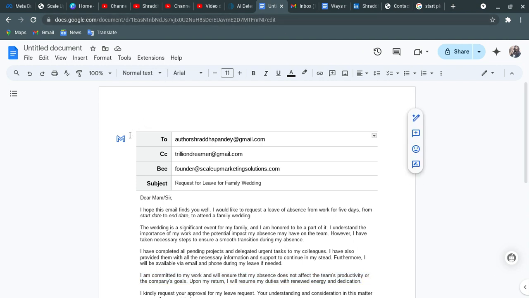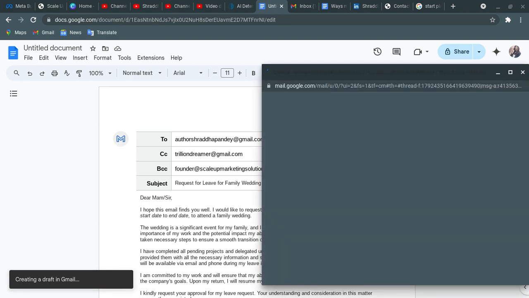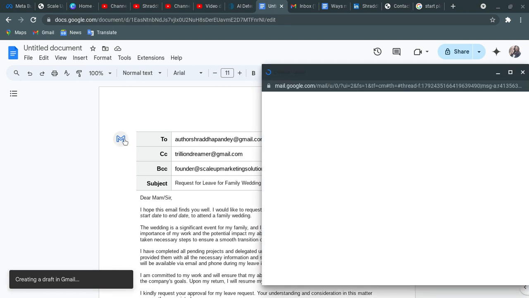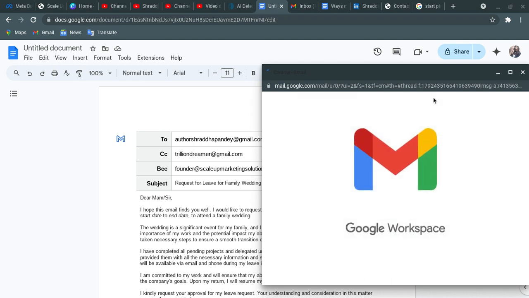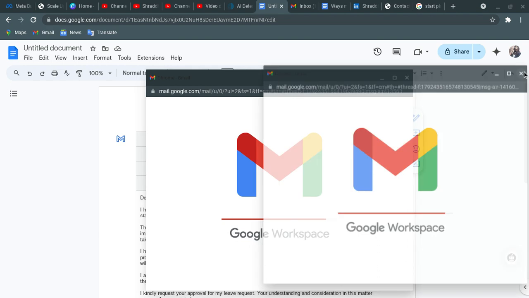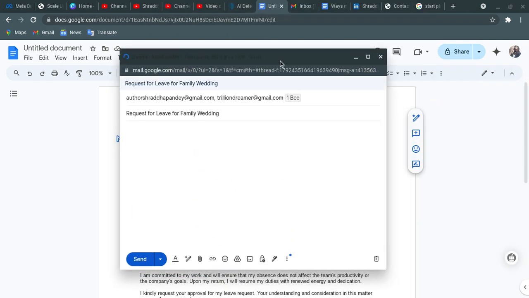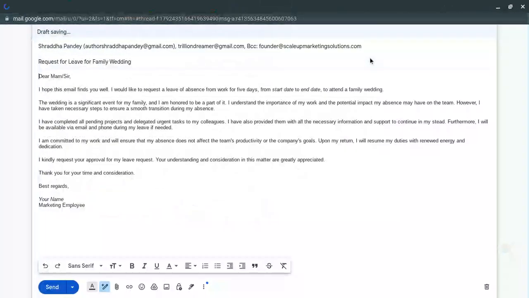Now you can see one symbol here, right? You can see it here: preview in Gmail. Just click on this icon. I have just clicked it, and now you can see this small window here. By mistake I have opened two windows, so let's keep it to one. So you can see one window here. Here you can see everything, whatever we wrote there.